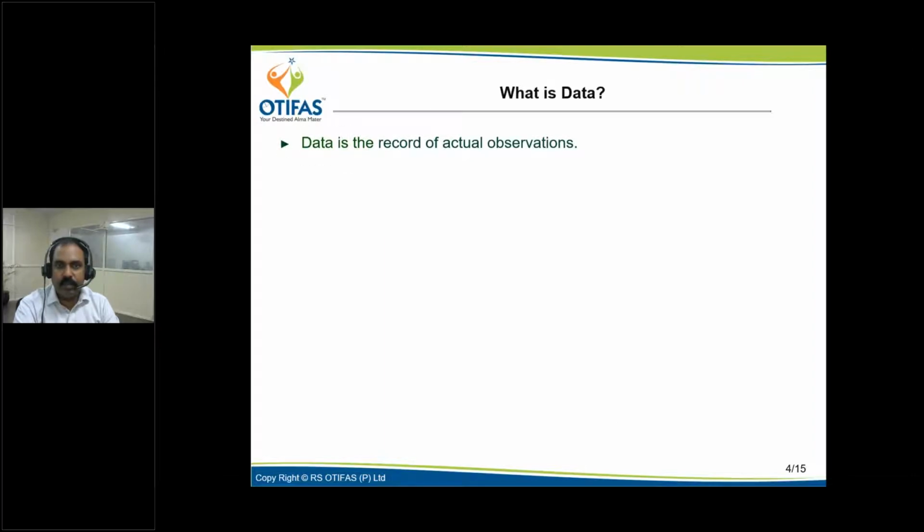Before that, let me ask you, what is data and what is information? Somebody explain me this. Somebody can put on the mic and explain what is data, what is information. The data is measurements, while information is something from which we can deduce something.